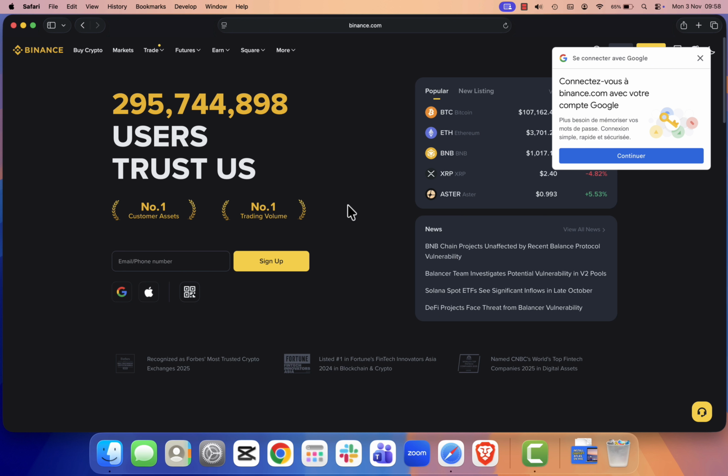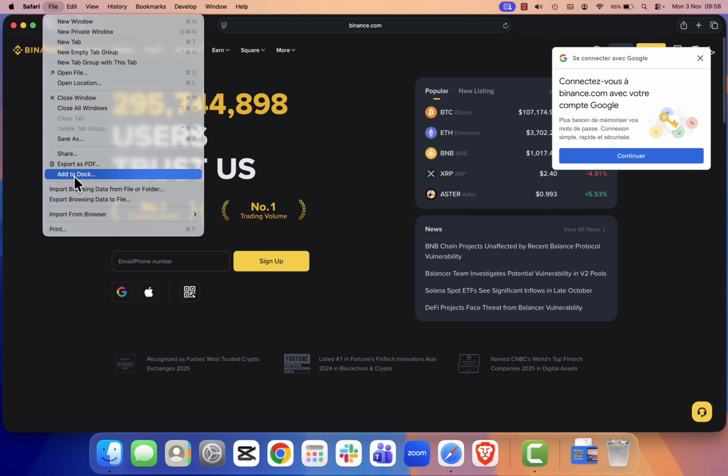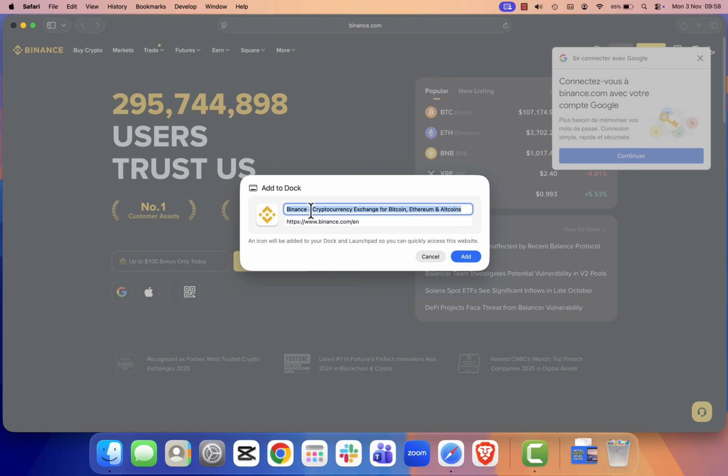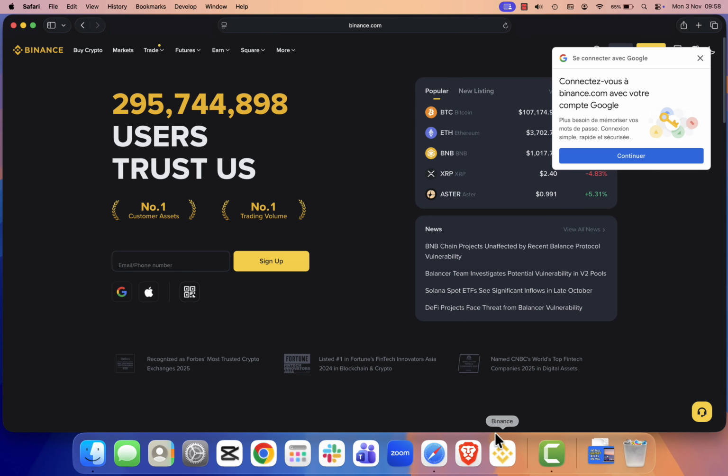Now at the top of your screen, click on File in the menu bar, then select Add to Dock. A small pop-up will appear, giving you the option to rename it if you'd like. I'll just leave it as Binance. Click Add. You'll now see the Binance icon appear right in your dock.